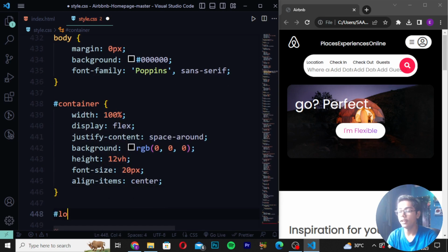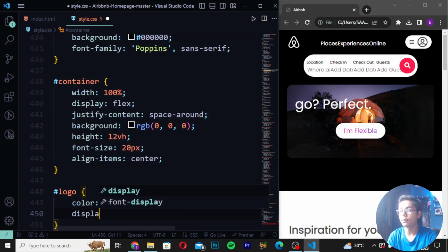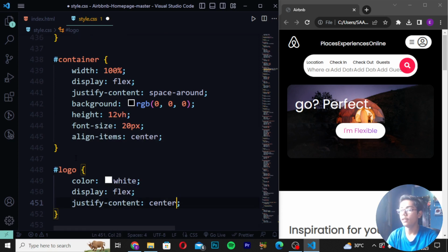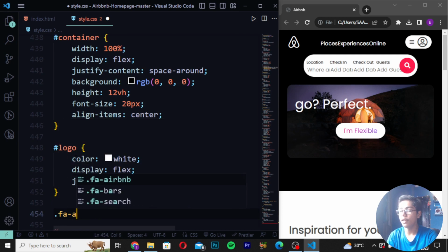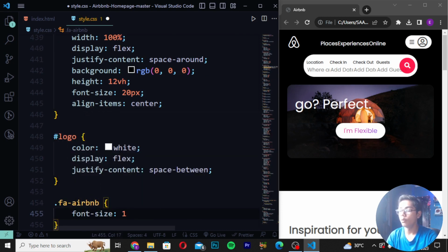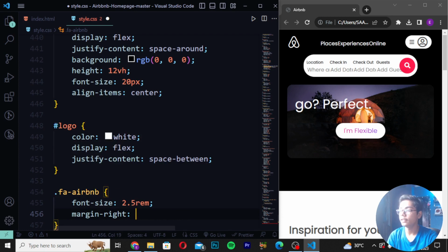Then you have to create #logo, write color white, and I will write display, and then here you have to create flex. So here I will write this. Then after writing this tag, you have to write a tag which should be like justify-content center, or you can say here I will write space-between. Then I will write Airbnb. Then I will create font size as 2.5rem, so I will write it as 2.5rem. Then here I will write margin-right as 8 pixel.